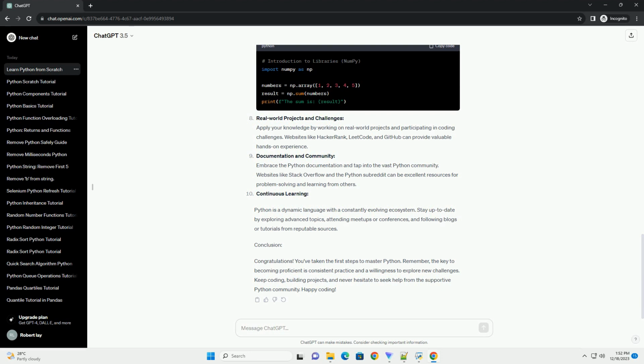File handling. Learn how to read from and write to files using Python. Here's a basic file handling example. Introduction to libraries. Explore Python libraries to extend your capabilities. The following example utilizes the popular NumPy library for basic numerical operations.